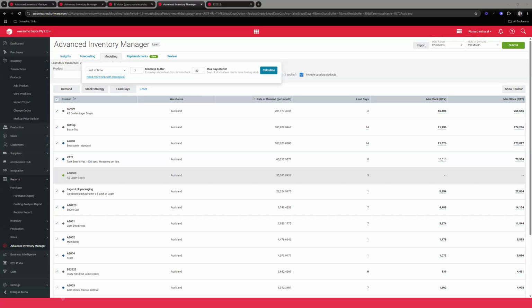Okay, more questions are coming in. Can a product be an assembled product and a component? Yes, I think is the simplest answer. Don't know if there was more to that question.